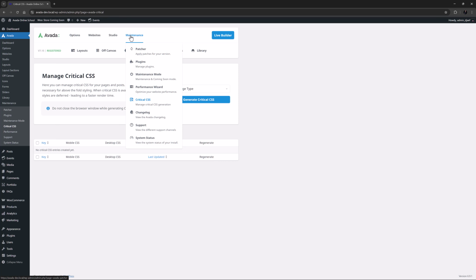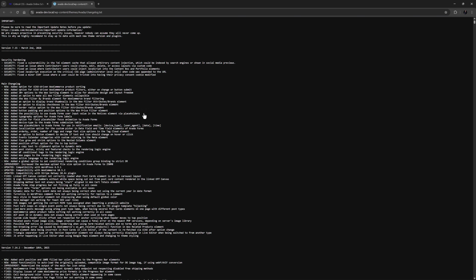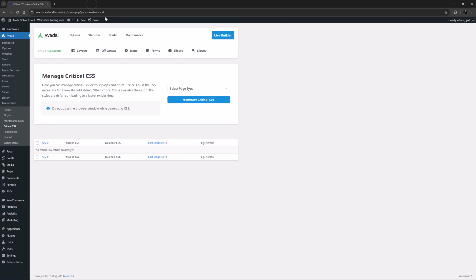The changelog link is next, and this simply opens the changelog file in another tab and lists the details of every release of Avada so you can see exactly what got added, improved, or fixed with every single release.